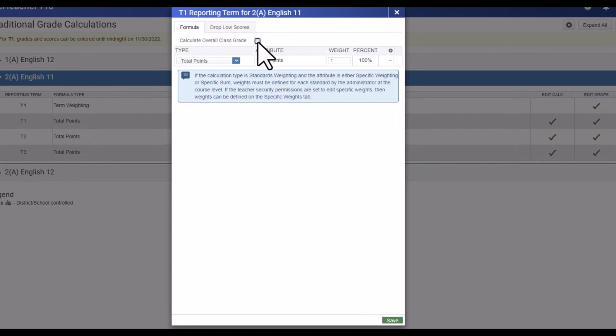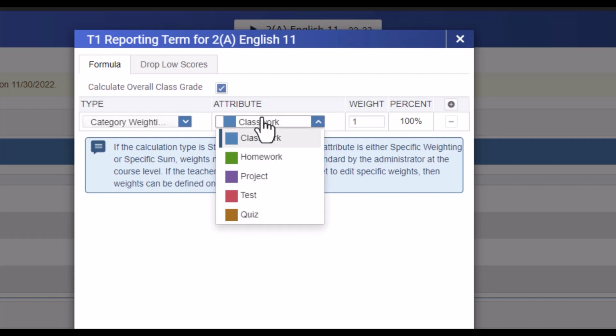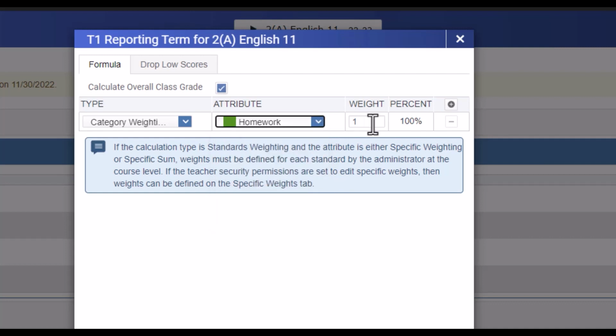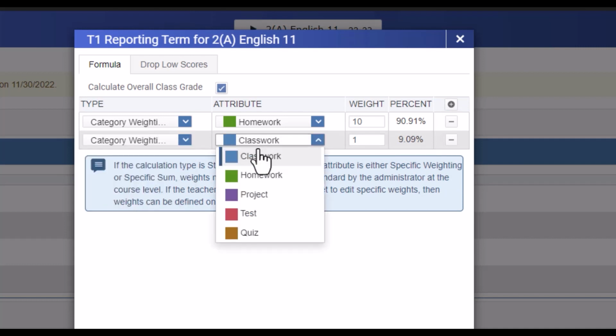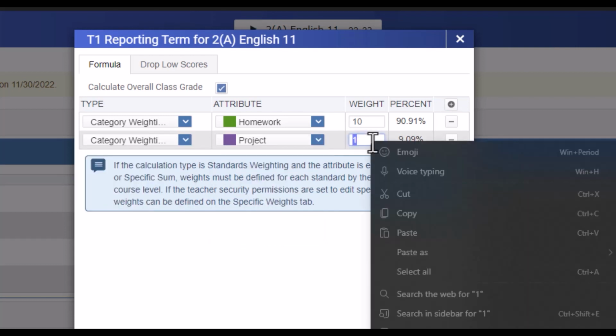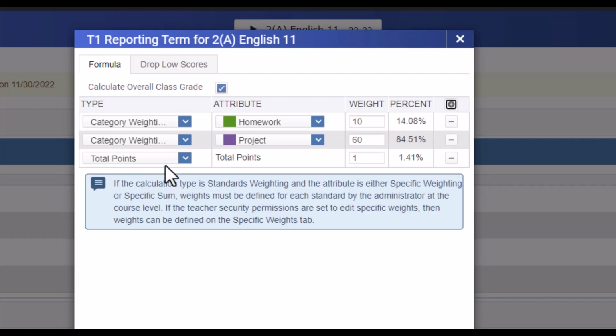I need to make sure that I go from total points to category weighting. I'll click that. Then I need to pick the category that I'm going to use. So for example, I want homework to be worth 10% of the grade, and so I'd write in that 10. Then I would need to add the next category by clicking the plus, change it from total points to category weighting. Click, for example, I want projects to be 60%. Then I needed to add my next category. I would again switch it to category weighting.